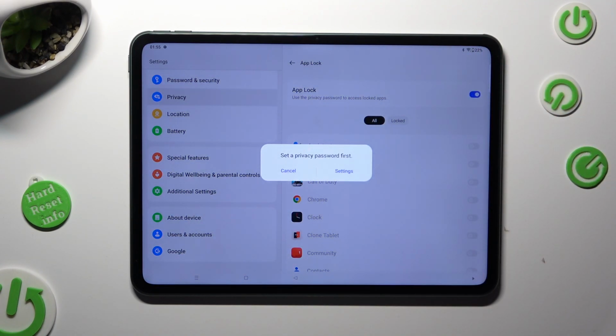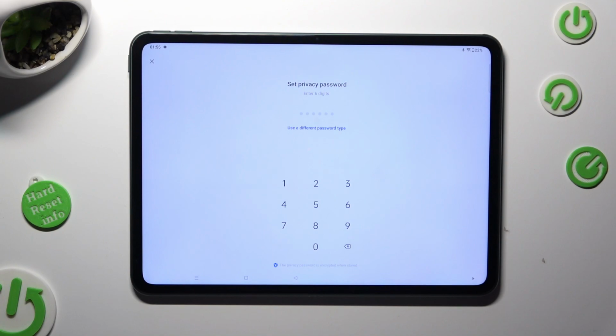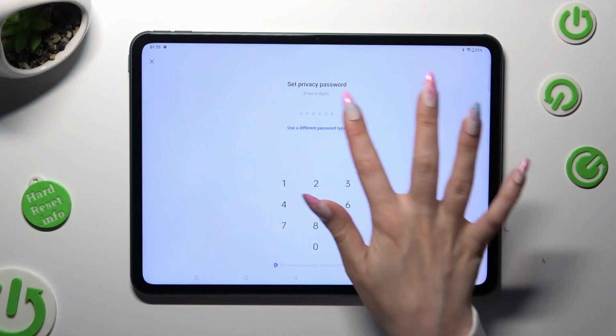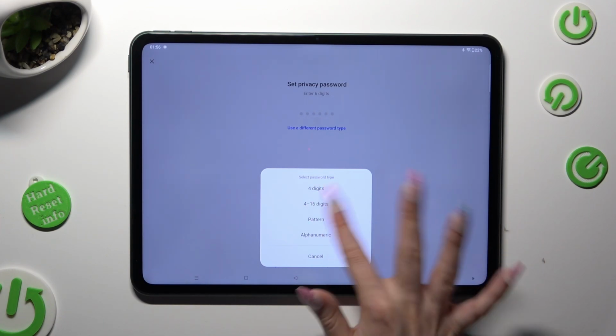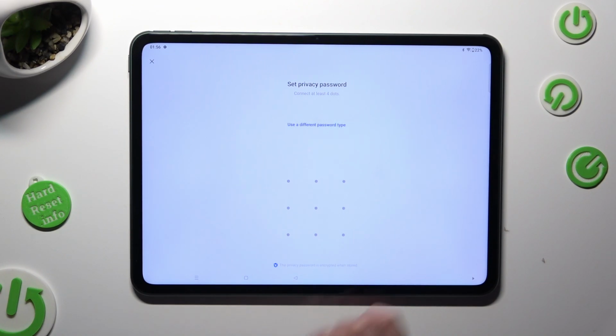If you don't have a privacy password, in order to continue, you need to set it up. You can do that from here by tapping on Settings in the pop-up, clicking on Use a different password type, and selecting the best one for your apps: 4 digits, 4 to 16 digits, pattern or alphanumeric. Now create it and repeat it in order to confirm it.